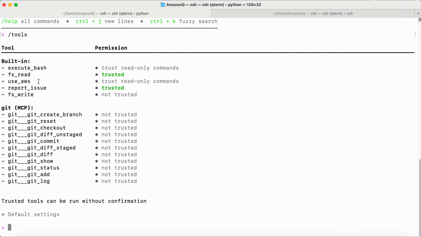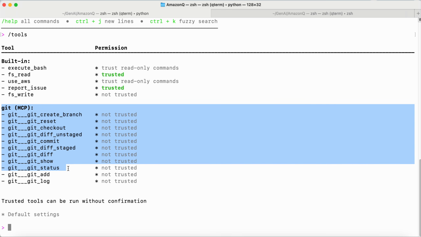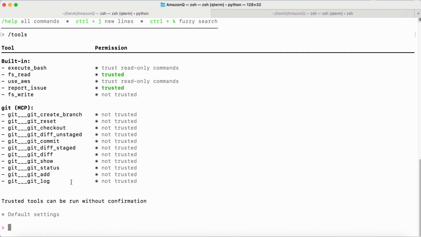And there are also file read and write commands. And I have added this new Git tool MCP server which has all these capabilities. Now as part of this demo, let's install some AWS MCP servers and then we'll see. Let's start.